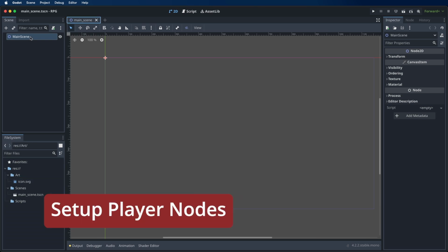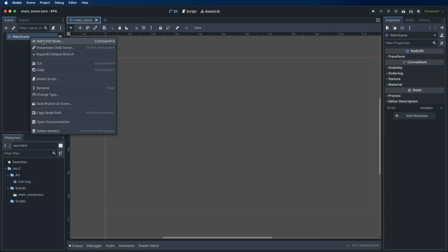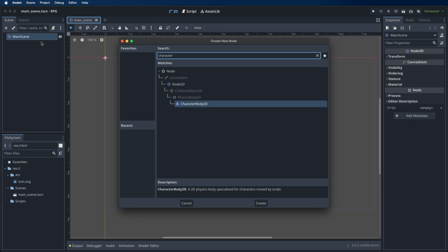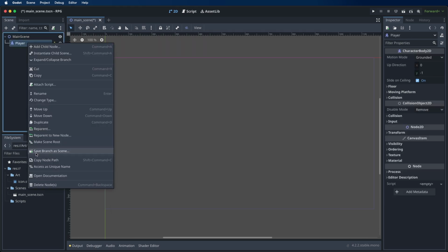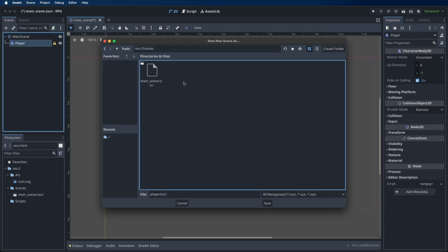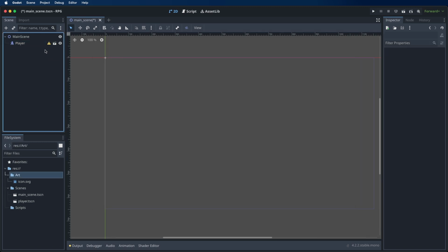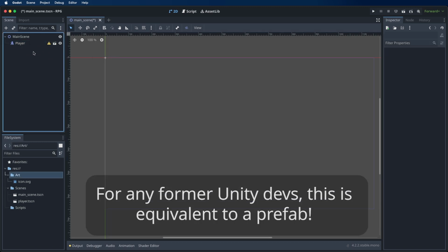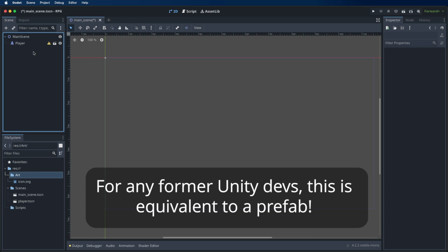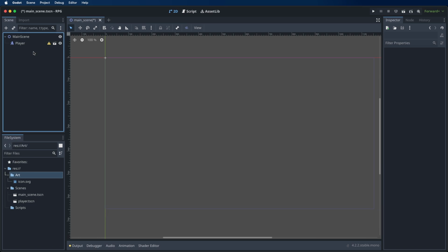So then in our main scene, we need a player. Right click, add child node, and search for CharacterBody2D, and name this Player. Right click, save branch as scene, and let's put this in our scenes folder as player. What this does is it creates a brand new scene that contains everything for our player. That means that in each of our maps, we can just have a copy of the player scene. The player will be consistent across each scene. This button opens the scene in the editor.